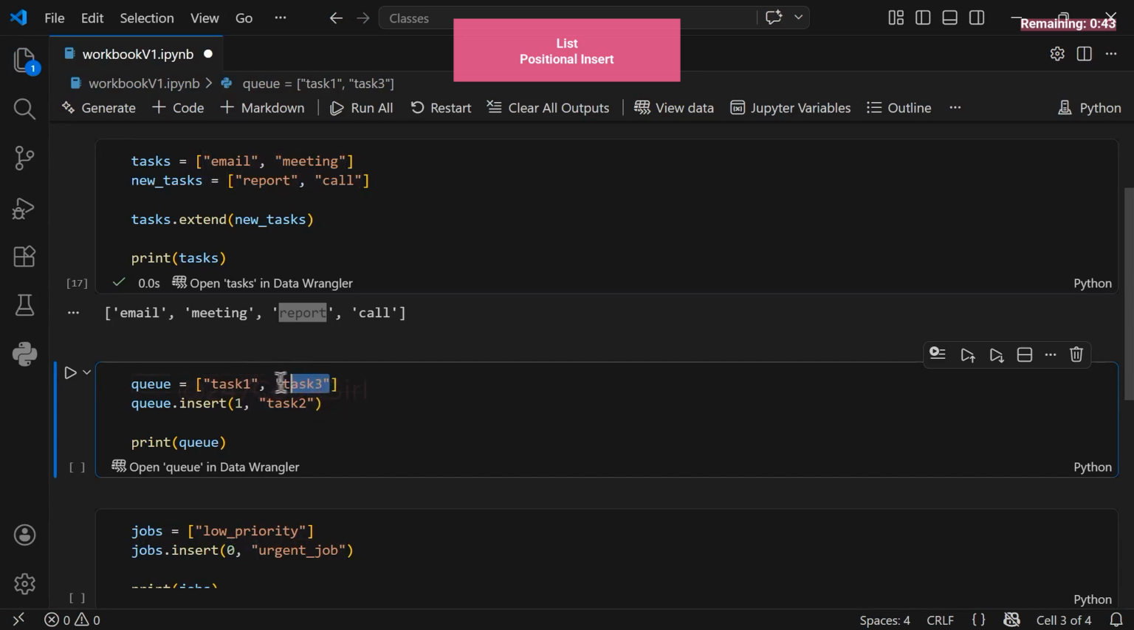Now, what happens to the original item? Does it just vanish into thin air? Highly unlikely.